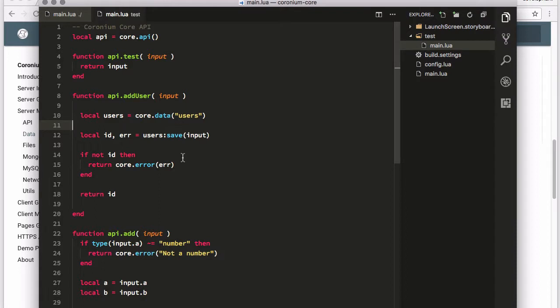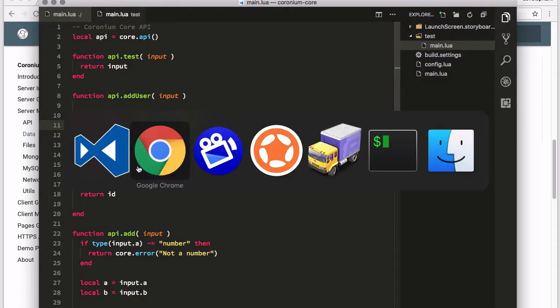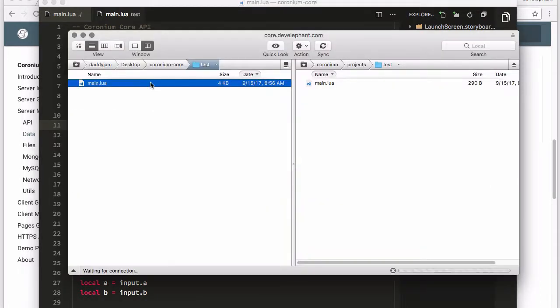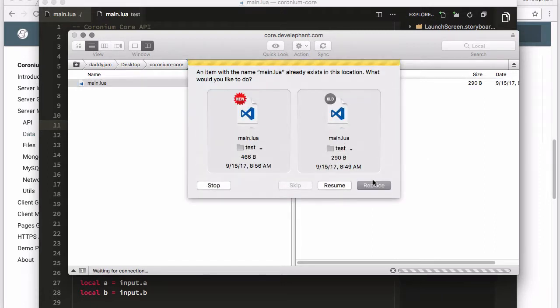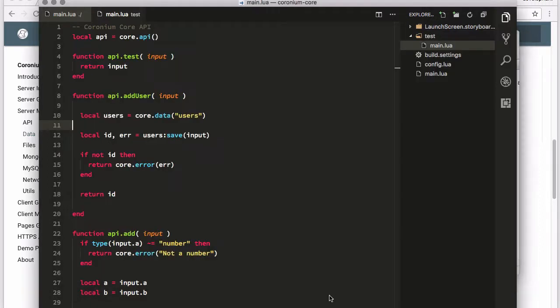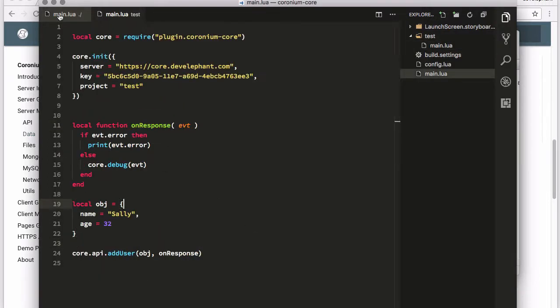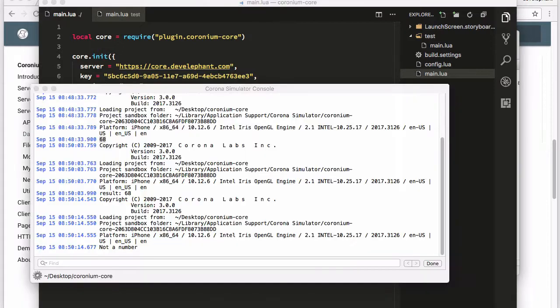Once that's done, we can push this back up to the server. So we're replacing that in our test project there. And then on our client side, we should be able to call this, and then in our event return, we should get the ID of the new record. So let's go ahead and see if that works.